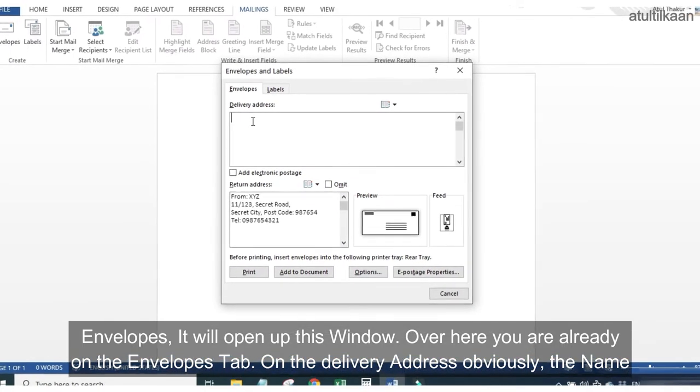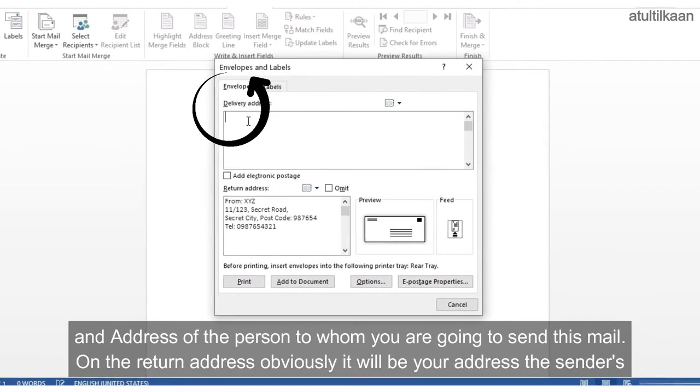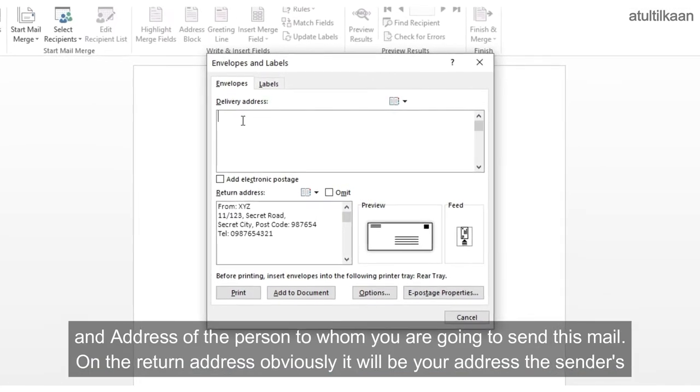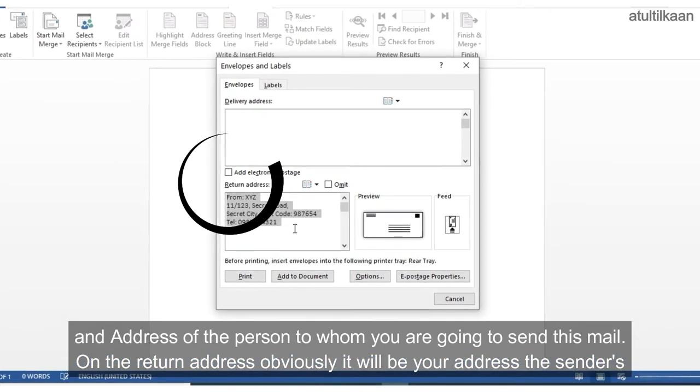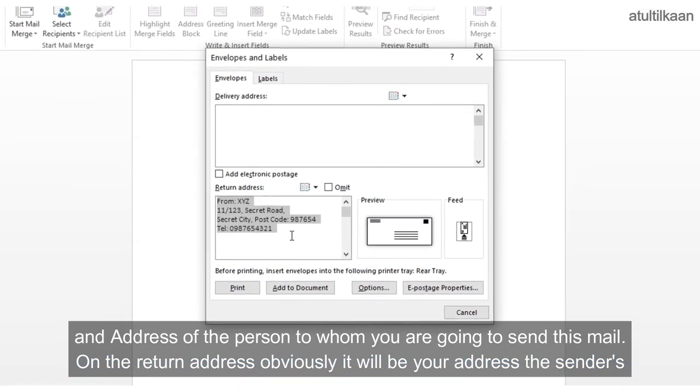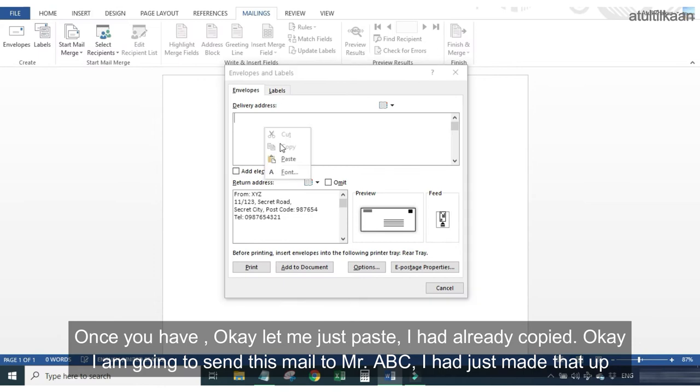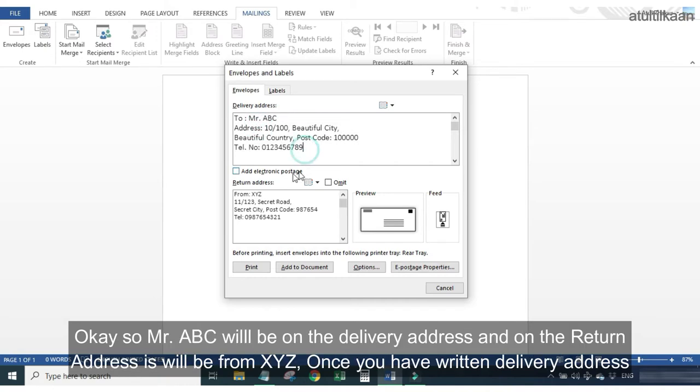On the delivery address, obviously the name and the address of the person to whom you are going to send this mail. On the return address, obviously it will be your address, the sender's address. Let me just paste, I had already copied. I'm going to send this mail to Mr. ABC, I had just made up. So Mr. ABC will be on the delivery address, and on the return address it will be from XYZ.